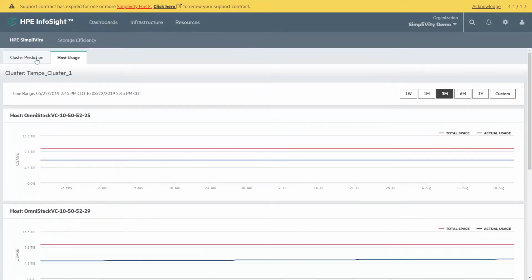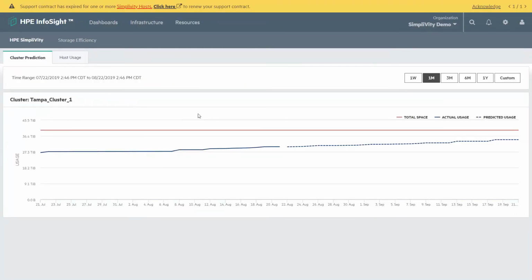But basically between all that, I'm able to look at my storage efficiency. I'm able to see the predictions, know when I'm going to be at a crossroads, and know when I need to do something. And overall, this is what InfoSight helps do. InfoSight helps simplify. It helps give visibility, and then it helps me predict what's going to happen in my environment.